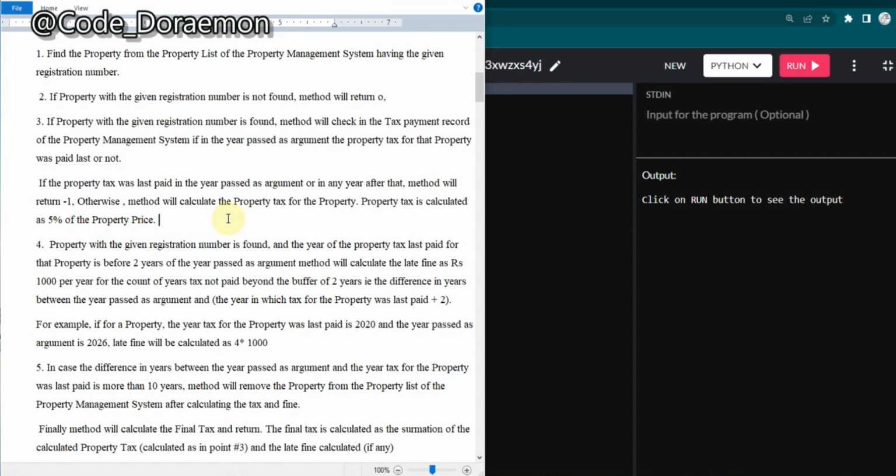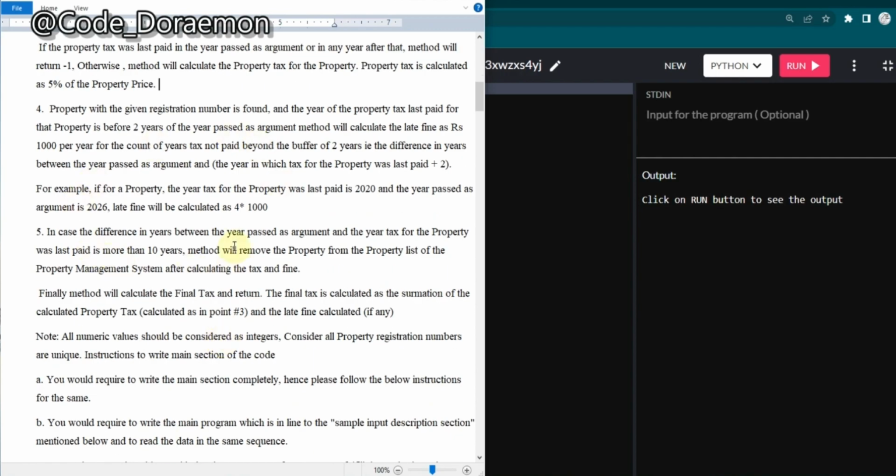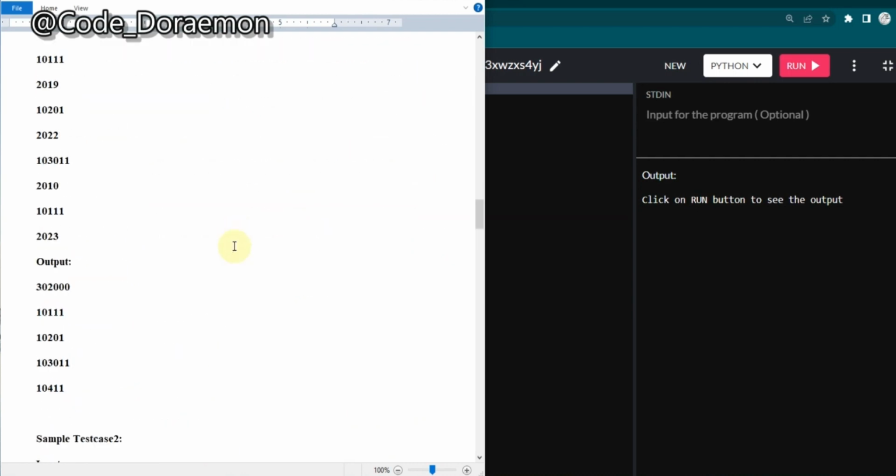And if the difference between the passed year and the tax paid year is greater than 2 years, then we have to add the 5% property tax plus 1000 per year as a fine. And if it is greater than 10, then that registration property should be removed from the list of properties. And that's what is given over here. For the second function it is easy, so that amount is printed over here. And for the second part we just have to print these registration numbers in the order which is passed, and these numbers should be in this list. That's it. So now let's get started.